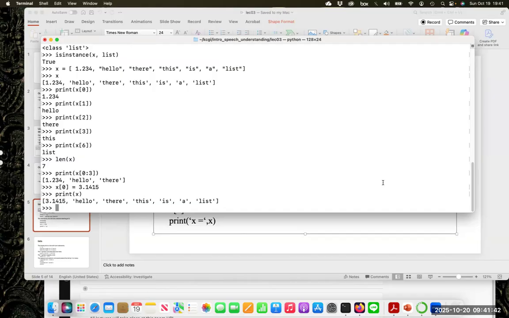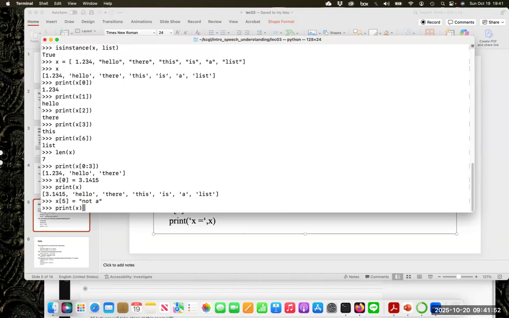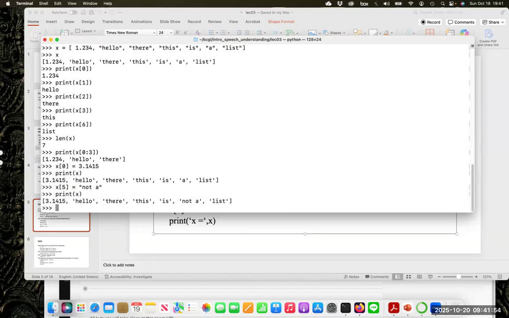If I want to change a to not a, let's specify that x of 5 is going to be not a, and then let's print x, and now we have, hello there, this is not a list, which is obviously a lie because this is a list. So you can write to any element of a list by putting the element of the list on the left-hand side of the equal sign. You can read from any element of the list by putting it on the right-hand side.